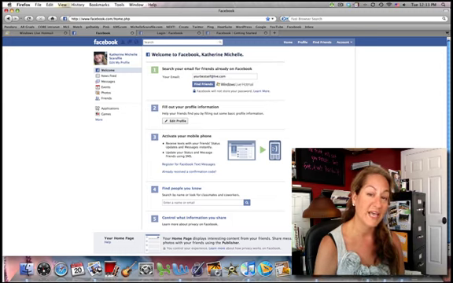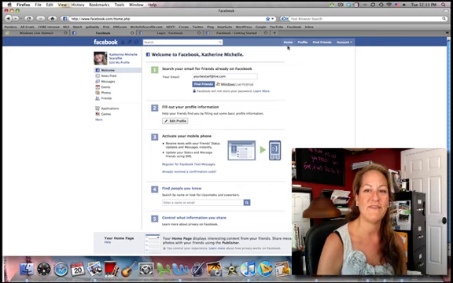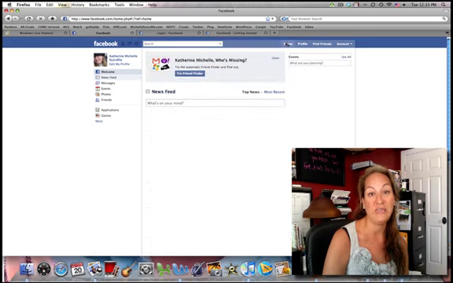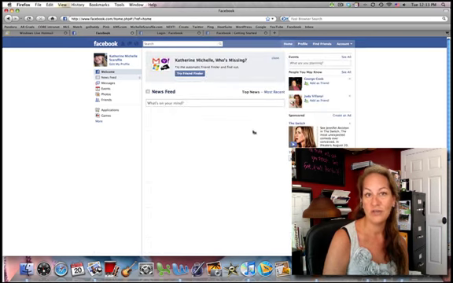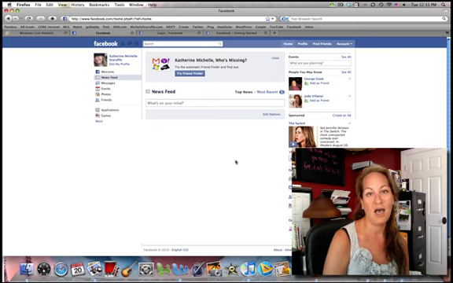I hope this has been really helpful. Now you've got a Facebook account. You can get started. If you go to the home wall, it'll show you a feed of all your friends' activities, who's connecting with who, any likes, any dislikes, things like that.